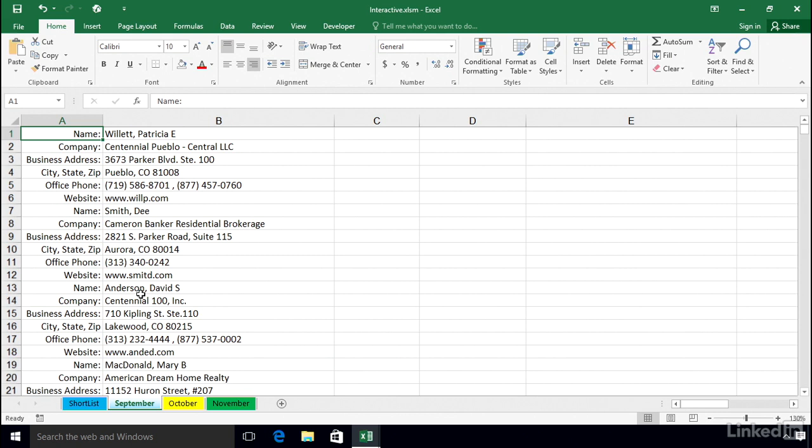But there are times when you want a macro to pause and ask for input from a user, and then based on that input, maybe take a different action. So in this workbook, we've got a macro. We can get there a number of different ways.